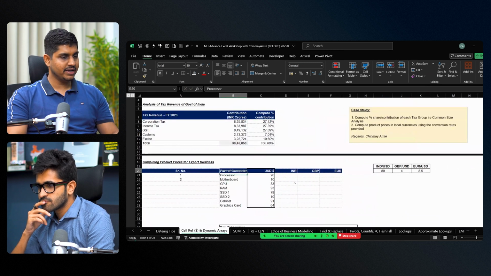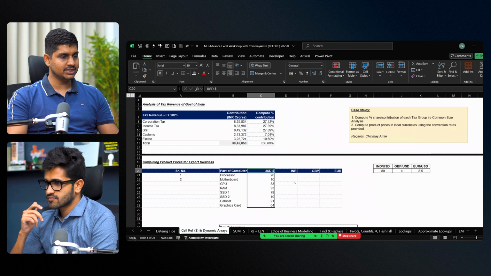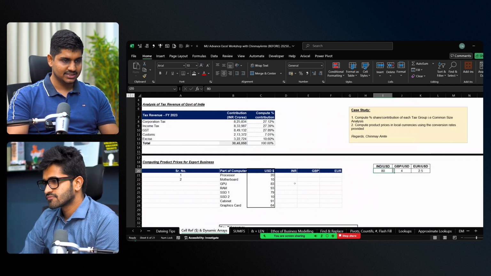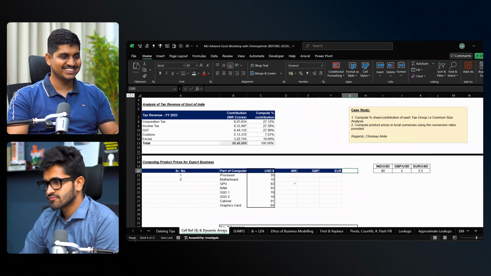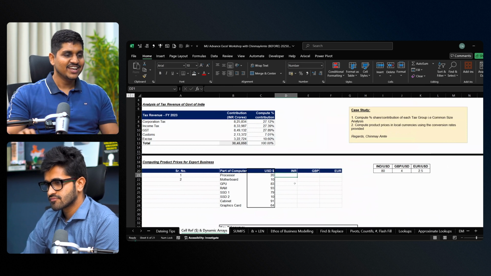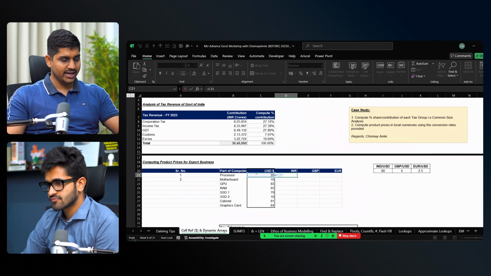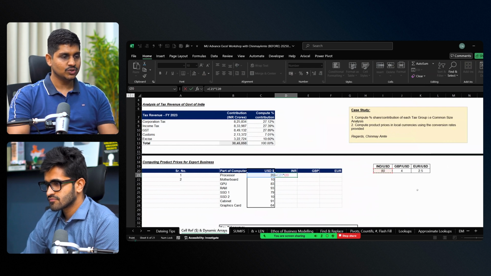So let's say these are the parts of a computer which I want to purchase. These are their USD prices and these are the FX conversion rates. Correct? Dollar is at 90, but let's go to the good old days when it was 80. So here I want to multiply the dollar price by the INR currency conversion rate. So I do this. Now I cannot drag this formula down.